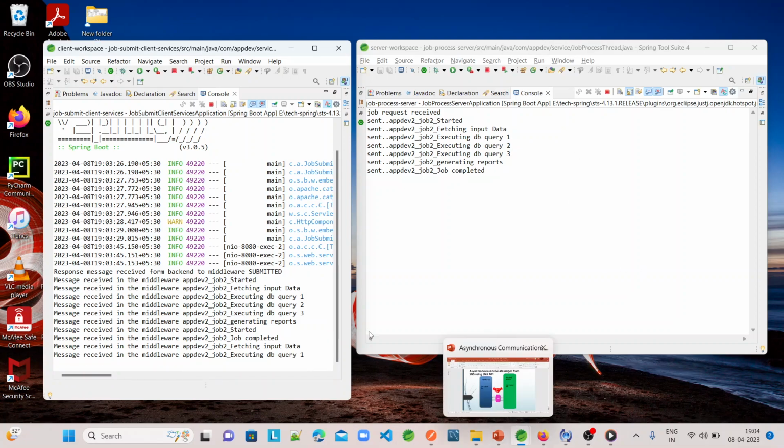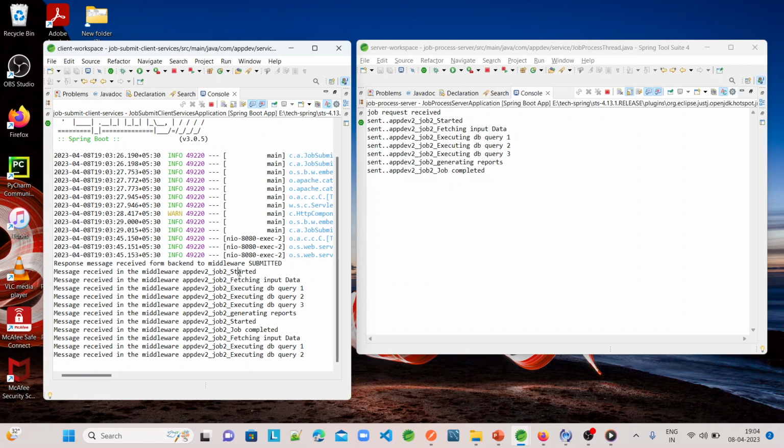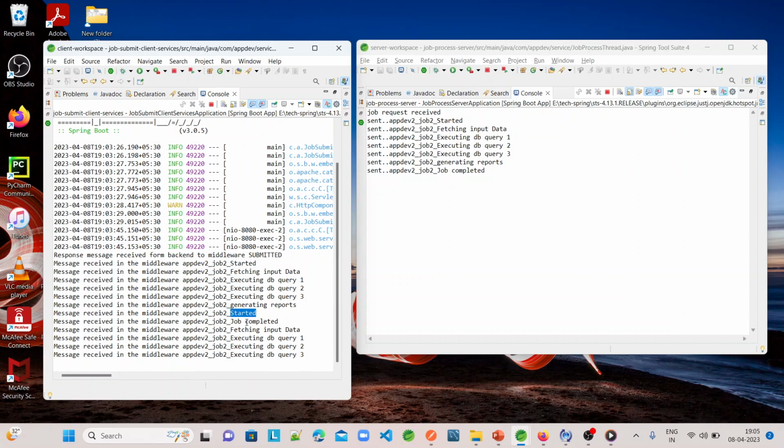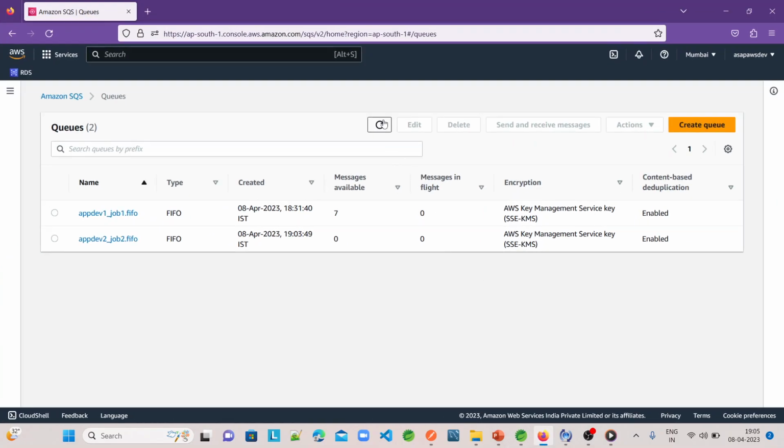So we are, yeah, see, this is a problem here. Even though we have received the message already, we are still continuously getting the message, because even though we have acknowledged the message, that is not deleted from the queue. If you go and see here, the messages in flight is still there as 7.